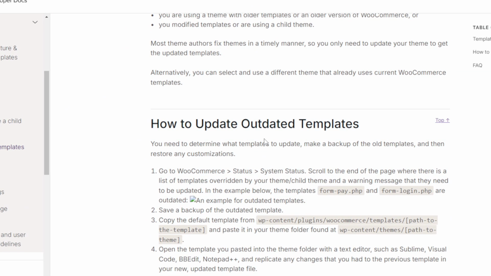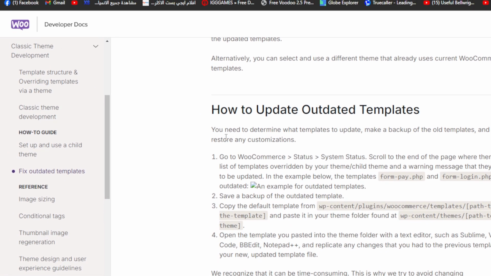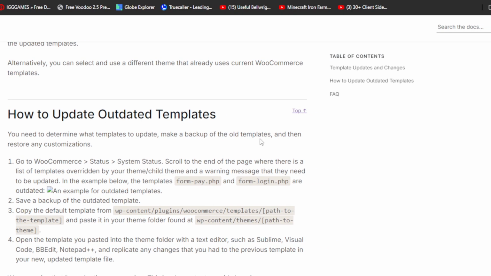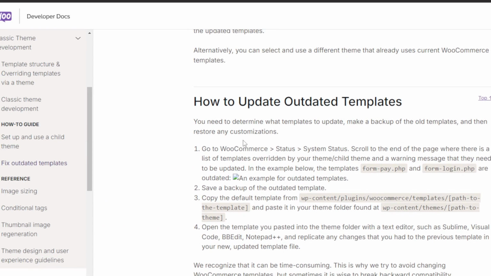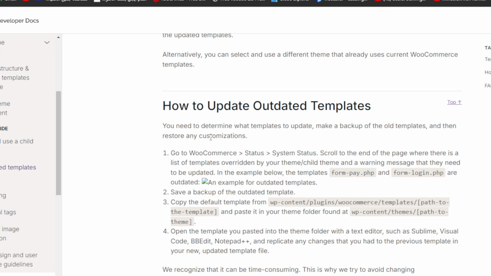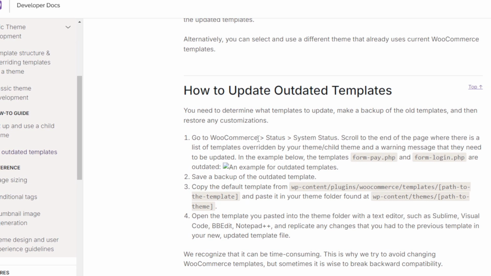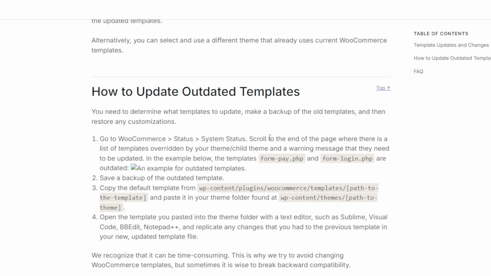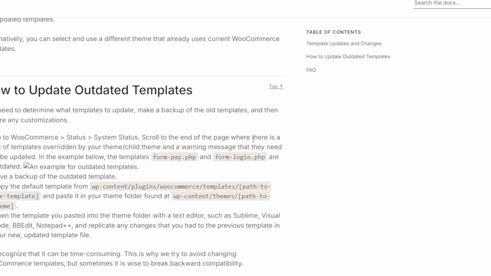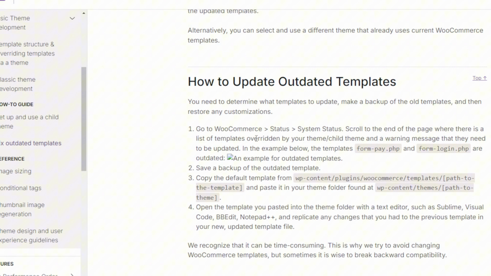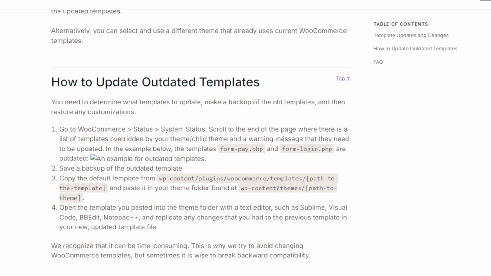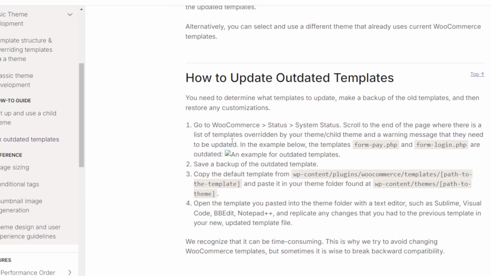How to update outdated templates? Well, you need to determine what template to update, make a backup of the old templates, and then restore any customization. To do so, go to WooCommerce, click on Status, then System Status. Scroll to the end of the page where there is a list of templates overridden by your theme, such as a child theme, and a warning message that they need to be updated.